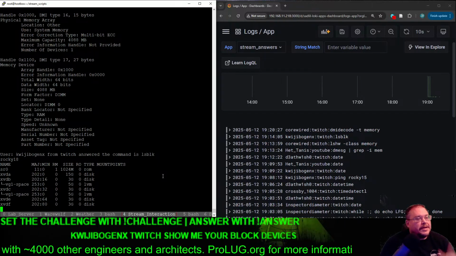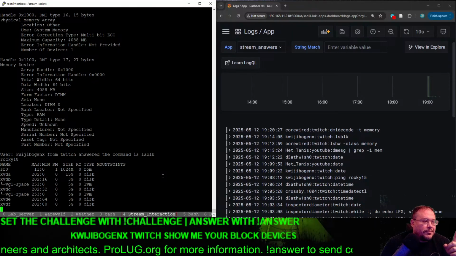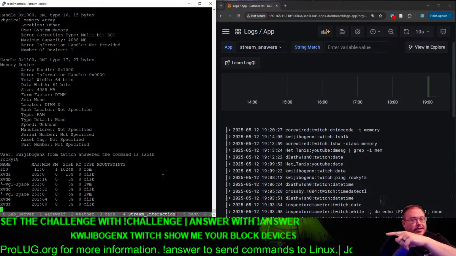So guys, what I could do, this would be kind of fun. Every time we get a command from somebody, it shows the challenge there. See how in the middle, right about there, is the challenge.